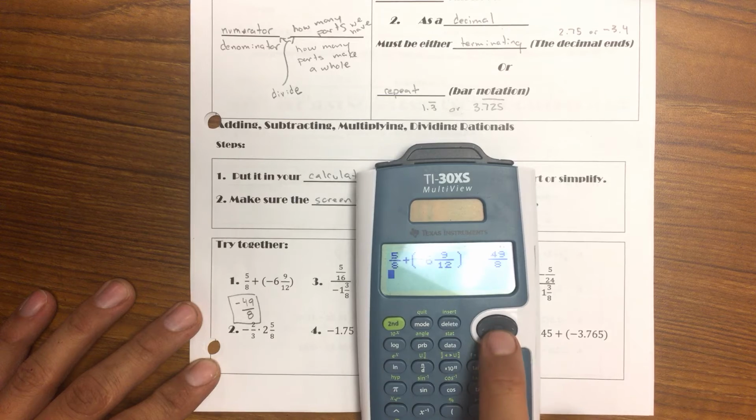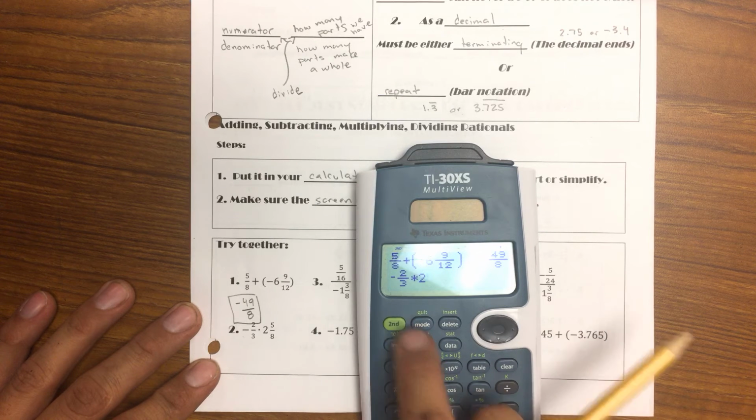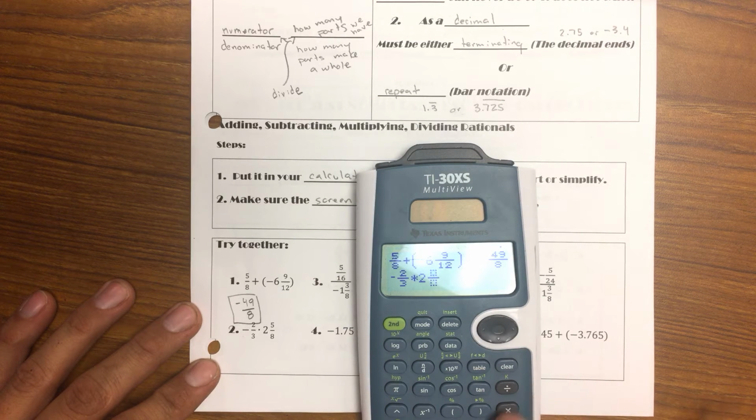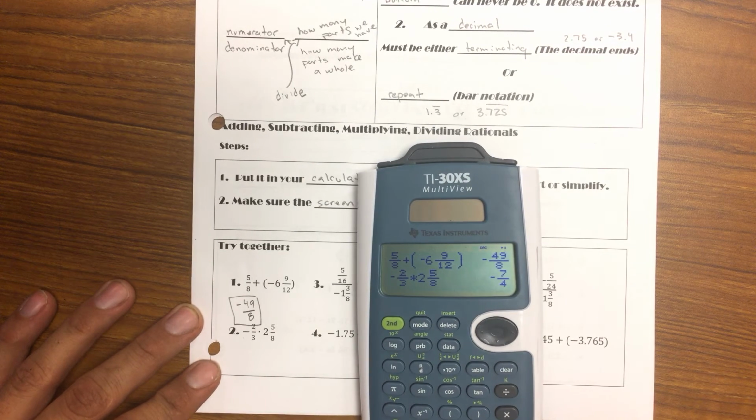Number 2, again, we're just going to make sure it looks like it looks in the problem. I have negative 2/3 times 2 and 5/8. So I'm going to put a negative, and I'm going to hit my fraction button, 2 on top, 3 on bottom, and I push the right arrow to get next to it, times 2, and it's a mixed number, so I need to use my second fraction button, 5 on top, 8 on the bottom, and when I hit enter, it tells me that my answer is negative 7/4.